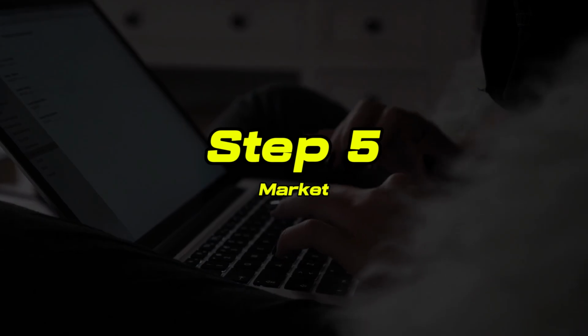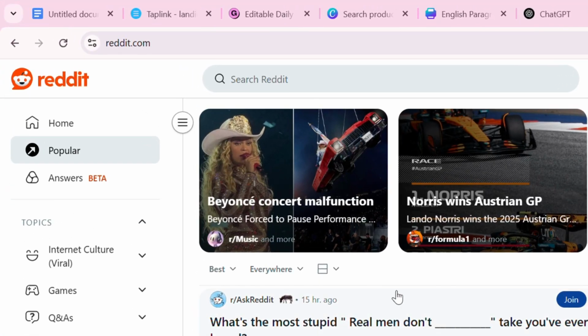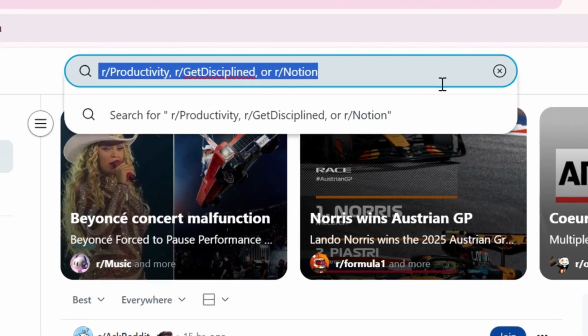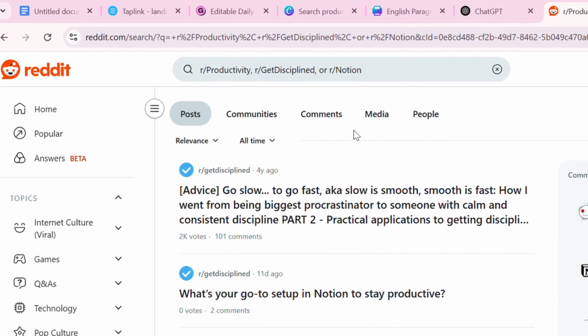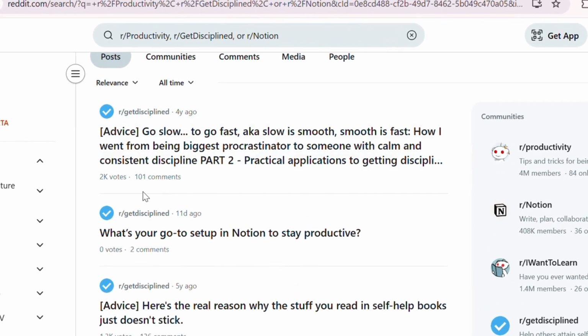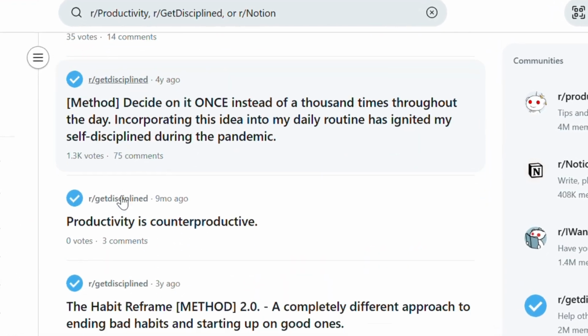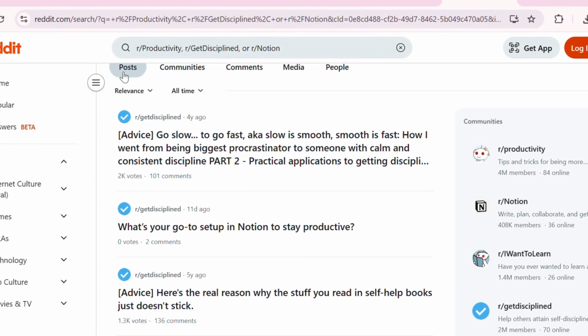Step 5. Market. No product sells on its own. You have to bring it to the people who want it. Think about who would use your weekly goal planner. It could be students, remote workers, content creators, or anyone trying to stay productive. You can start with Reddit. Go to subreddits like r/productivity, r/getdisciplined, or r/Notion. Read the top posts and look at the kinds of problems people are talking about. If someone asks how to stay focused or how to plan their week, reply with a helpful answer. At the end, mention that you created a one-page goal planner to solve that same problem.